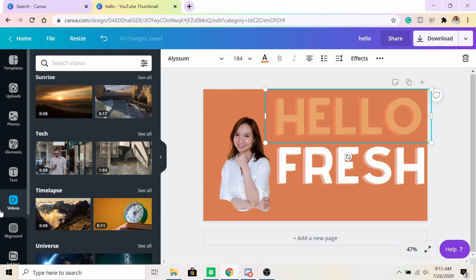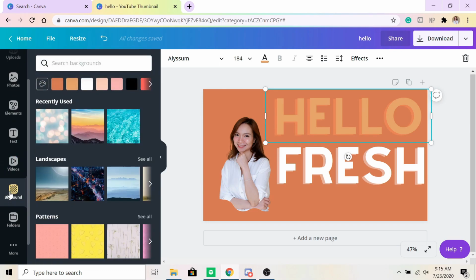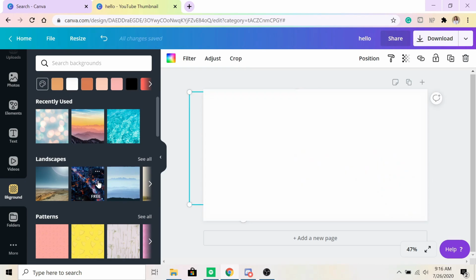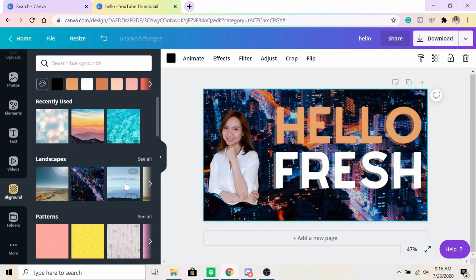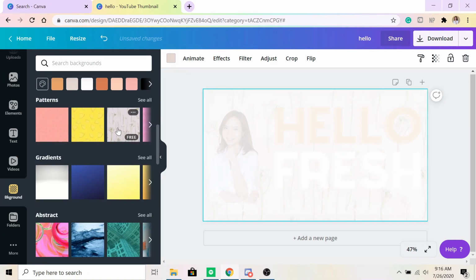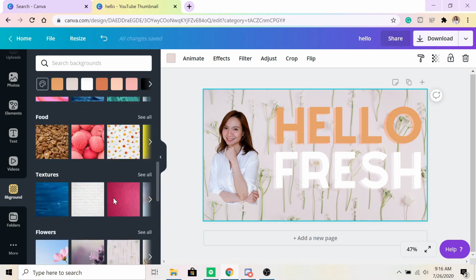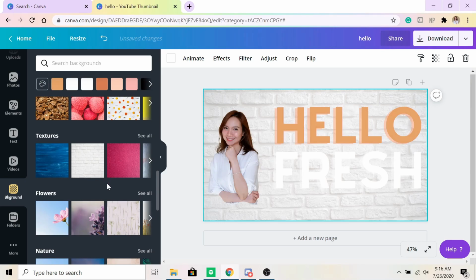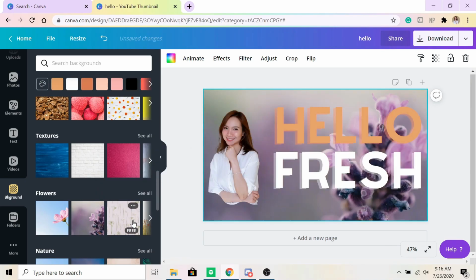Next, we have the background. In here, we have a collection of high quality photos that you can use as your background. For example, this. Okay. It was automatically applied on our page. You can also click this. And yes, there are a lot of high quality photos. But also, if you want, you can upload your own background. I'm just showing you some of the photos.